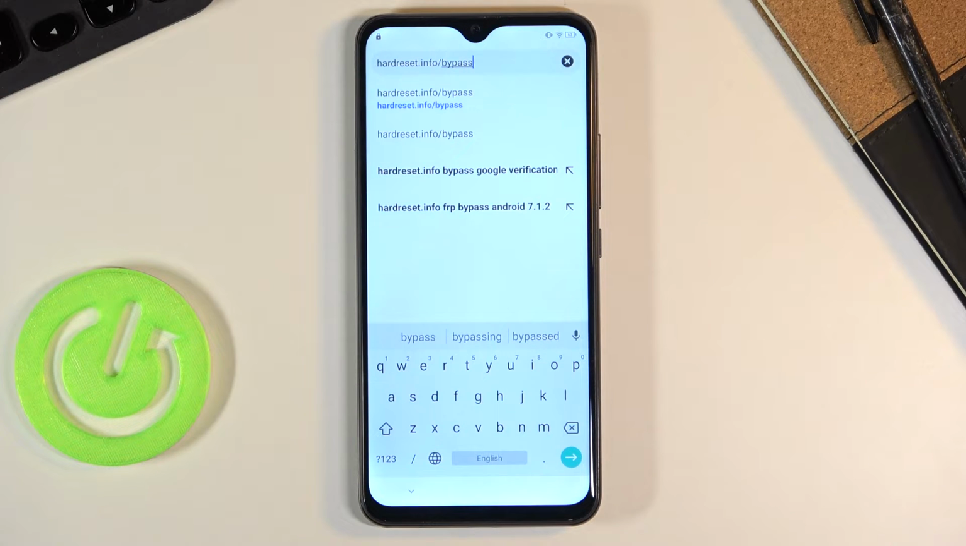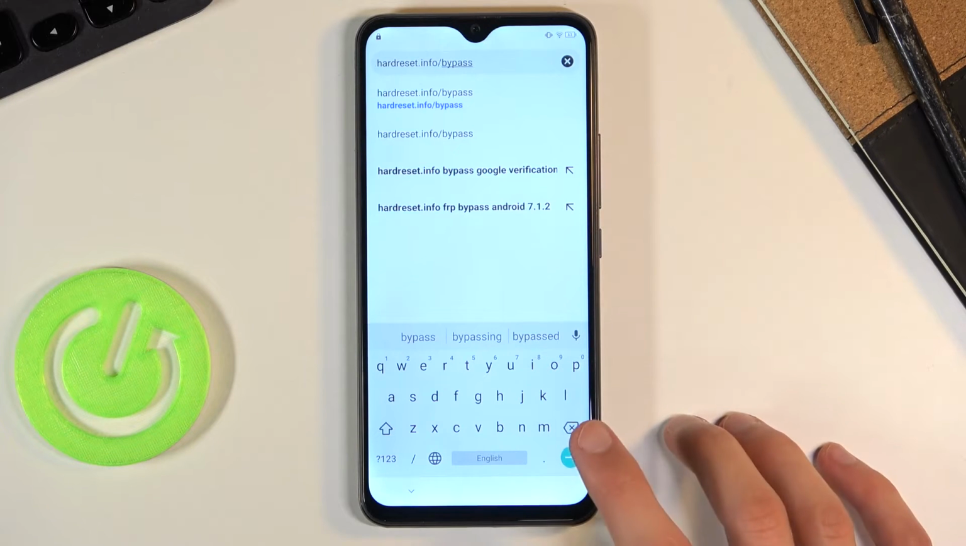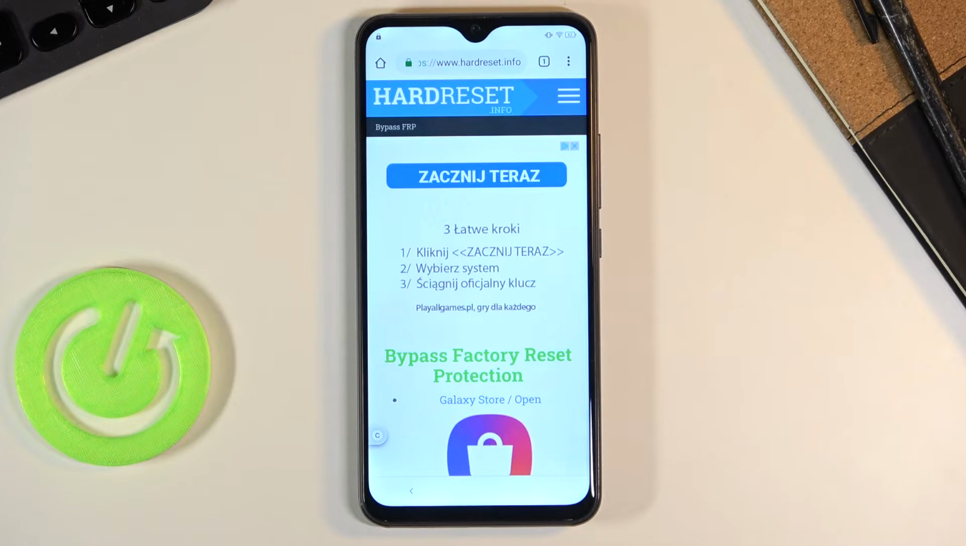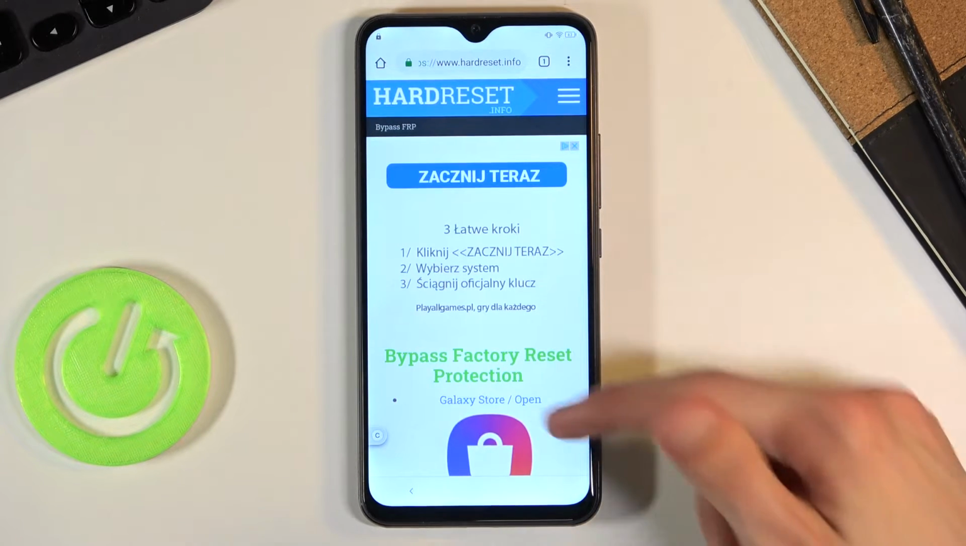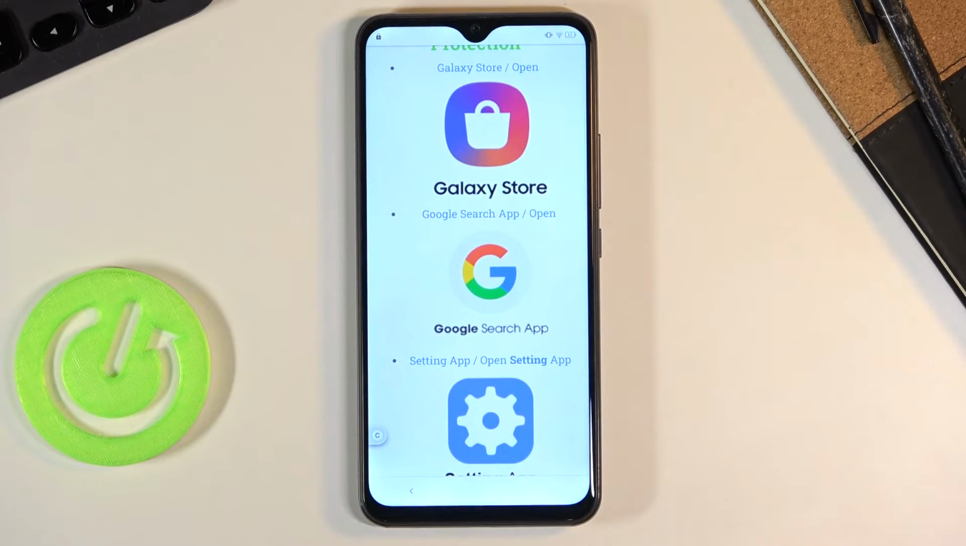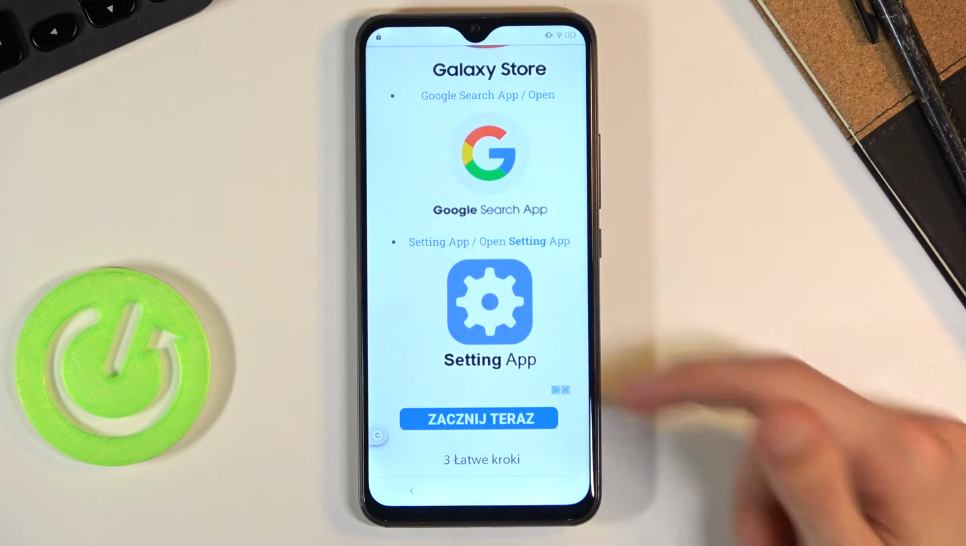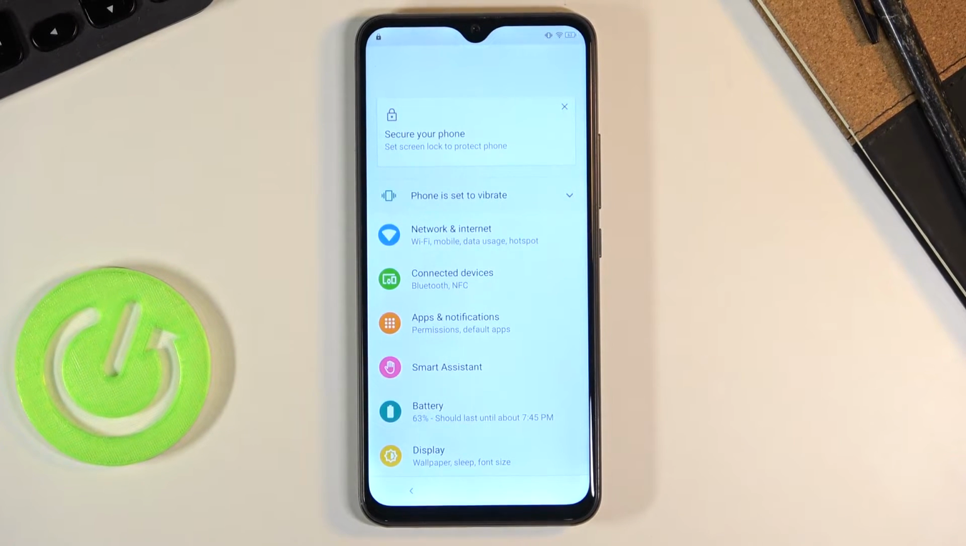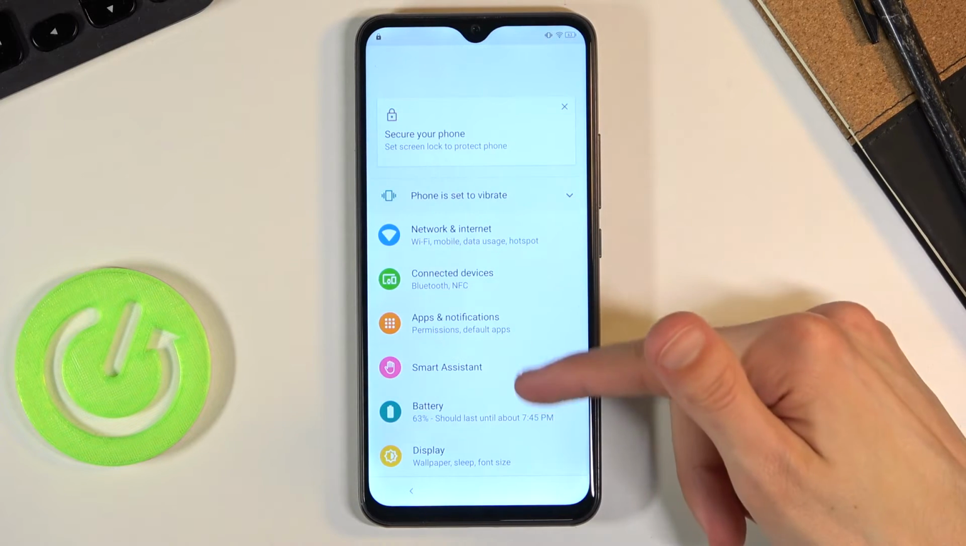Okay, so as you can see, you want to type in HardReset.Info/bypass. If you need a second to write it down, pause the video. And once it loads up, you can see that there's a bunch of applications here. So we're looking specifically just for the settings right at the bottom. You want to tap on it, and this will open up settings. Like I said, if this doesn't open up, then you're on a newer security patch, and you will just simply need to download the settings application instead of opening it like I did.